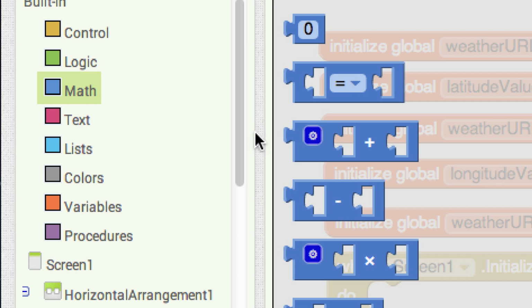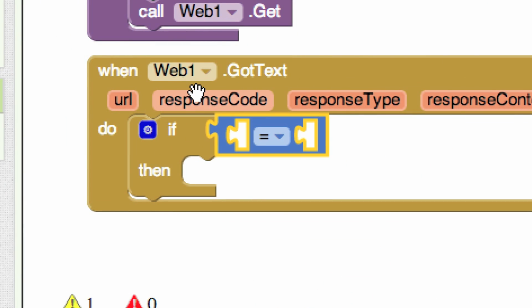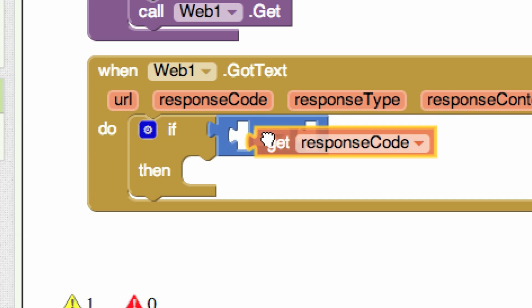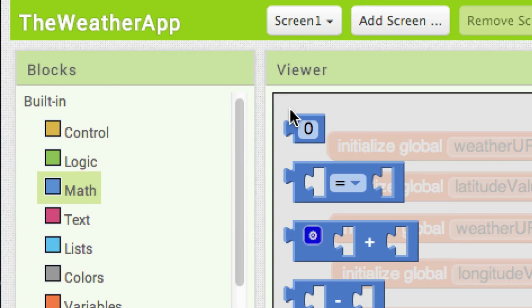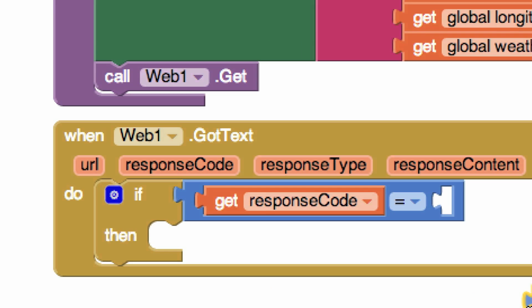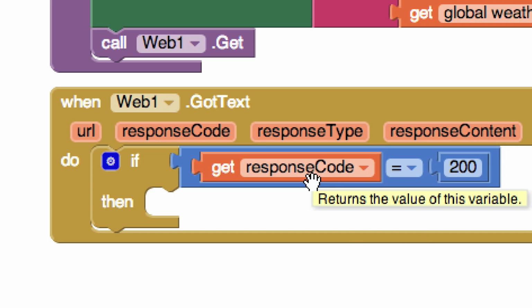So that means I need to go into math, grab this guy right here, if, drop that right there, the response code, get the response code, drop it inside of there, is equal to, I'm going to go into math, and I'm going to get myself a number. Whoops, didn't get it. There it is. Grab it, drag it down here, drop it in there. And the specific number I'm looking for is 200. 200 means yes, everything is fine. And for now, I'm not going to worry about if it isn't equal to. If it is fine, then what I'm going to do is I'm going to start decoding the data.